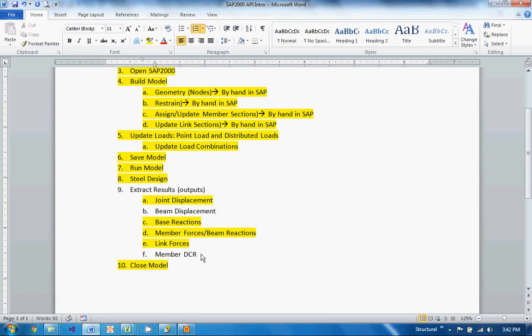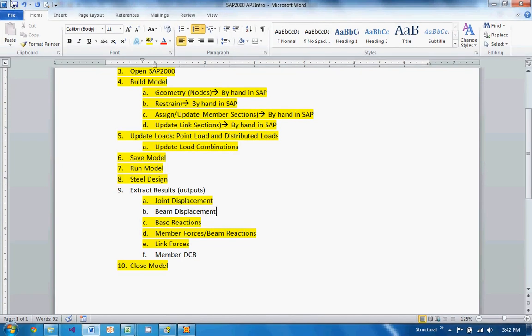Beam displacement and member DCR. This one is really easy. This one's going to be the same as beam reaction, but you have to pick the node, which node you want to take. So that's the result.